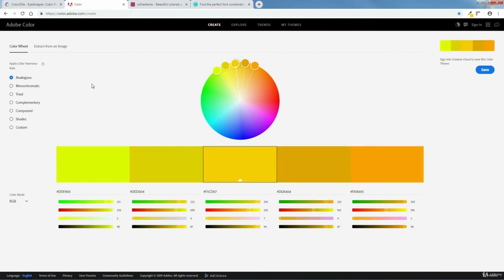Mainly in web design, the general rule is you should only have 3 colors, and your main color should make up 60% of the colors on your website. Your secondary color should make up 30% of the colors on your website, and your last color, which is your accent color, should only make up 10%.